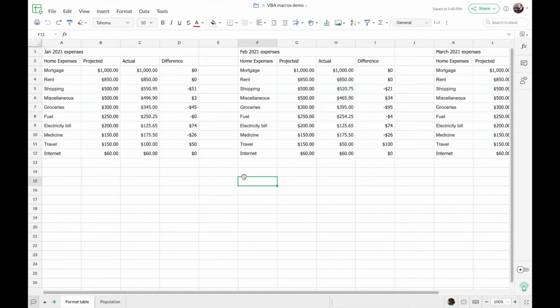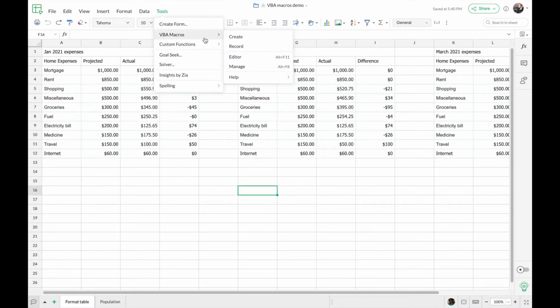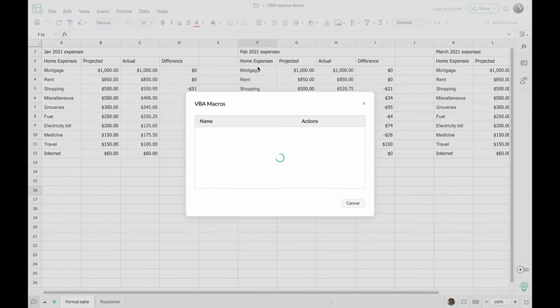So now I'm just going to place my cell selection here somewhere randomly. So no matter where your cell selection is placed, once you run the macro, it will run only in the cell range that was used for recording the macro. So now I'll go to Tools, and under VBA Macros I'll go to Manage.